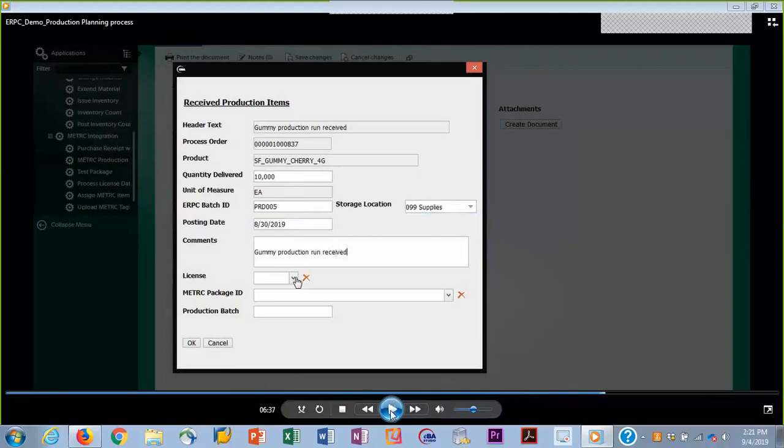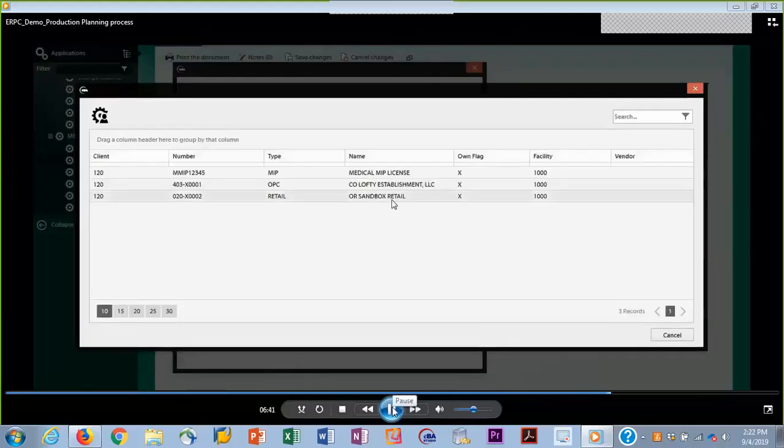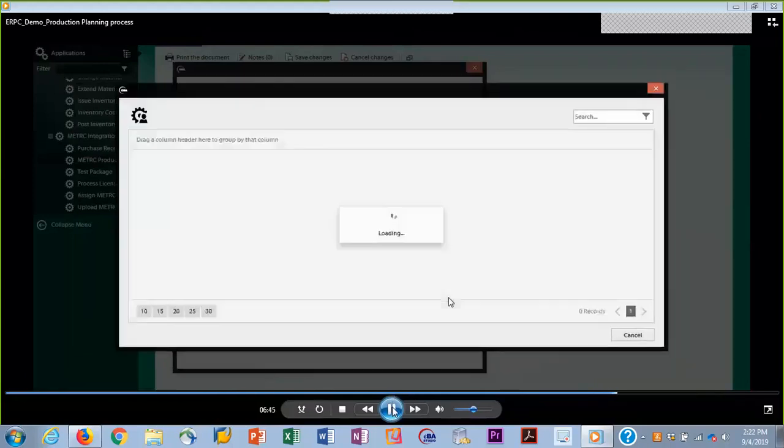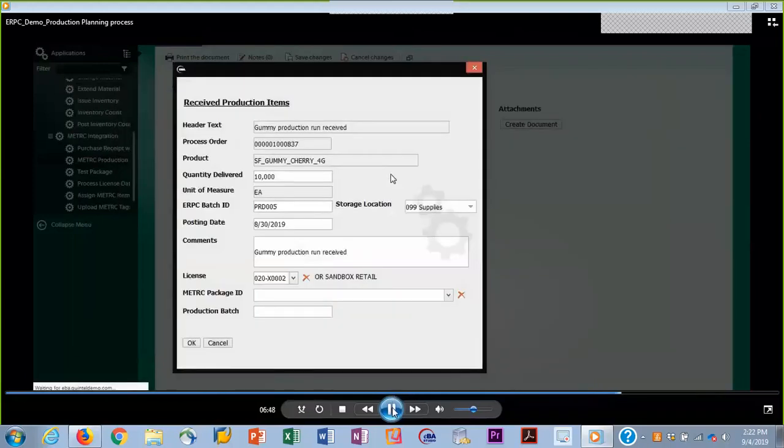And also there we have Metrc integration to the production receipt, so that the material that has been received into inventory will have a Metrc package ID tag and license tied to the material. So I'll select the Metrc license, and I'll select the Metrc package ID, and then the production batch that will be tied to Metrc. I'll select OK when finished.